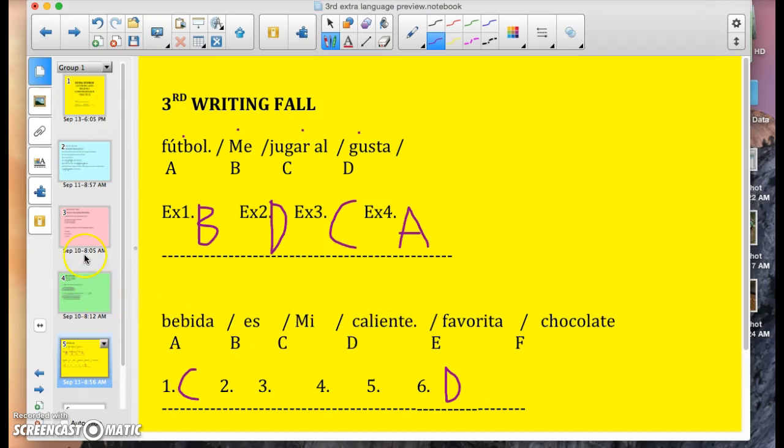So now you know how to do all four sections: the blue sheets, the pink sheets, the green sheets, and the yellow sheets. Once you are done with all of those sections, you can play Duolingo for any remaining time you have in extra language.